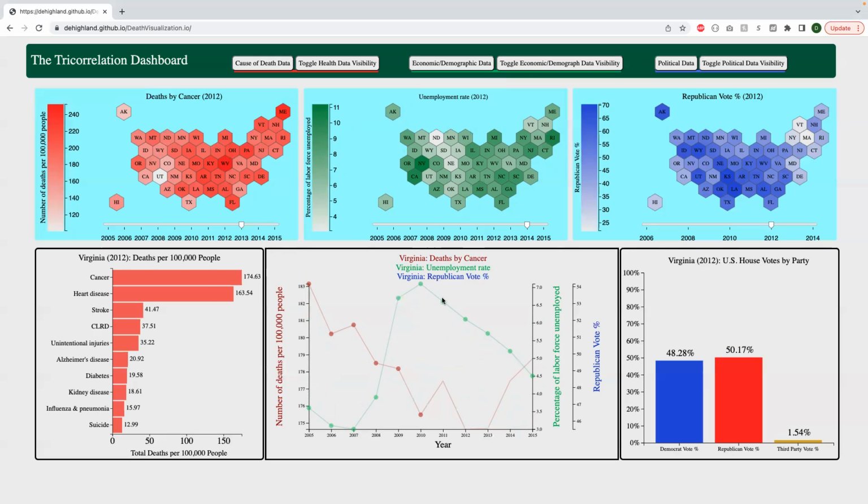Now, if I want to see a relationship between economic data and political data, I would turn this off and select Virginia and then see how unemployment rate has affected the percentage of vote received by the Republican Party over the years. So this can be done as well. I see this tool being useful for political campaigns if we expand the data set.